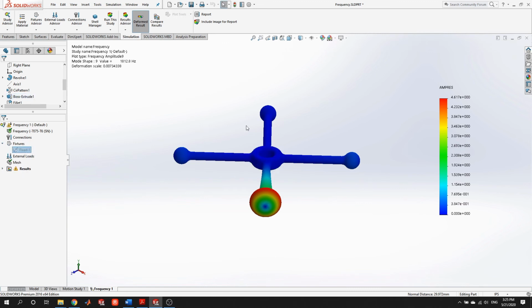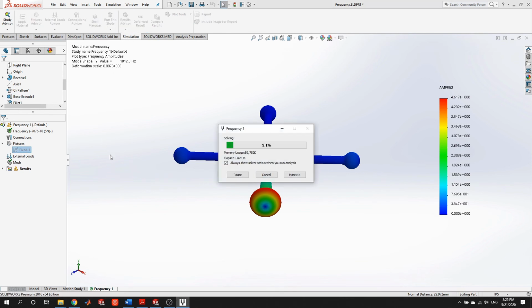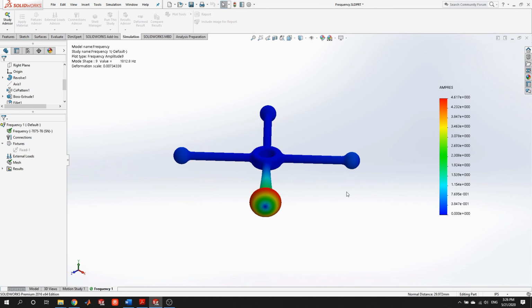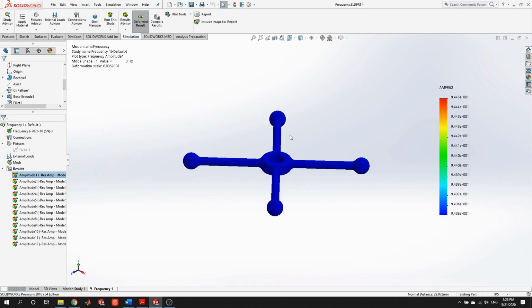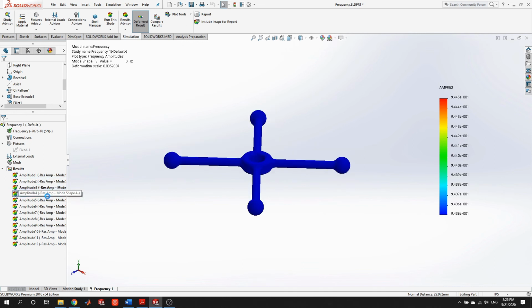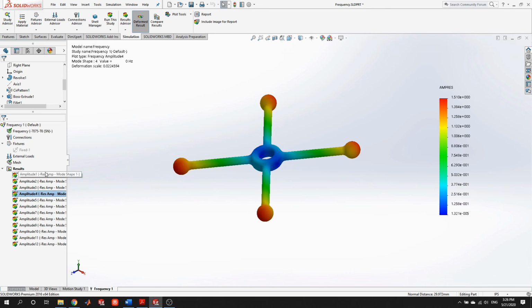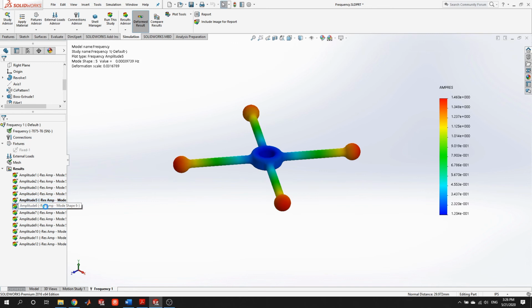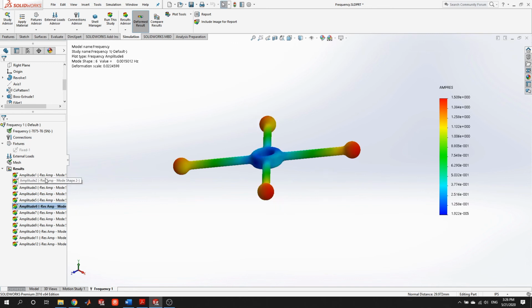So I'm going to suppress the fixture. Now it's just vibrating in free space. We'll run the study again. Okay, so now you see that mode 1 has a frequency of 0, mode 2, 0, mode 3, and so forth. These are all really close to 0. So the first 1, 2, 3, those are the translational degrees of freedom. And then 4, 5, 6, these are the rotational degrees of freedom. So again, those are rigid body modes.